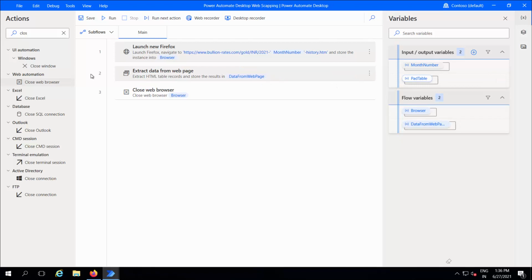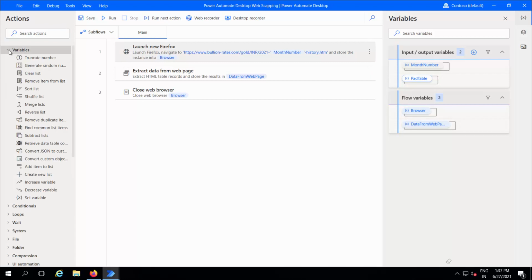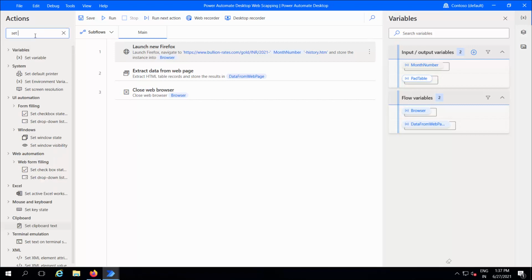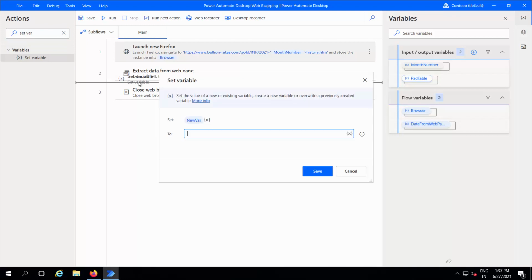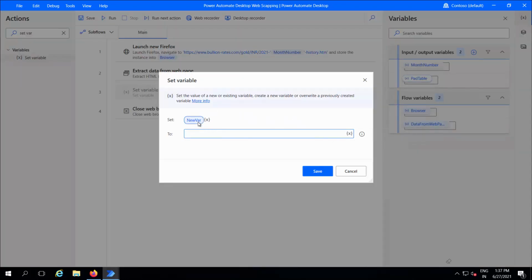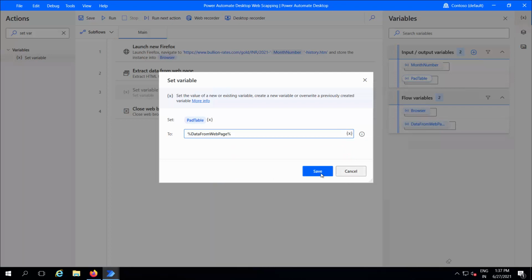Now I have specified pad table out here, right? So input variable is defined, output variable is defined. Finally, I need to assign my output variable pad table to data from web page variable. So the data from web page variable holds the tabular data that we have extracted from the web, and that is what we need to pass to our cloud flow. Yeah, set variable. We can use the set variable action. We'll add it above the close web browser action, and set the pad table variable to data from web page, and click on save.